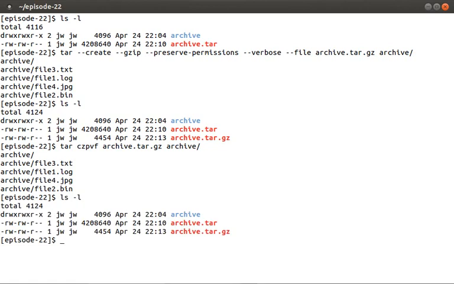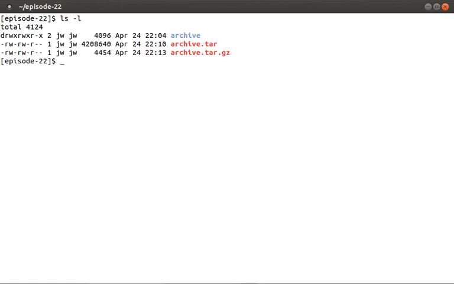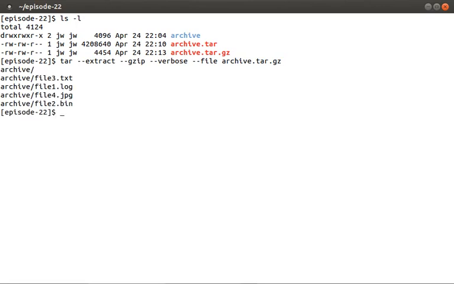To reverse the process, you can use either of the following commands. Basically, we just tell tar to extract the contents like we would any typical tarball, but we also provide the gzip option, which tells it to decompress the archive first.